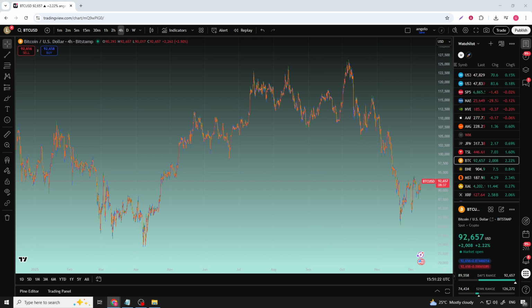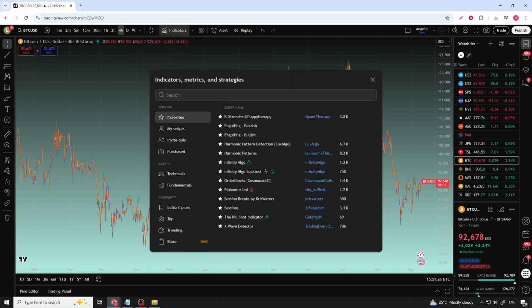Once your chart is up on the screen, look towards the top of the interface for the Indicators button. This is where TradingView keeps all its built-in tools and community scripts. Go ahead and click on Indicators to open the Indicators and Strategies window. When that window pops up, you will see a few different sections, such as built-ins, favorites, and community scripts, along with a search bar at the top.